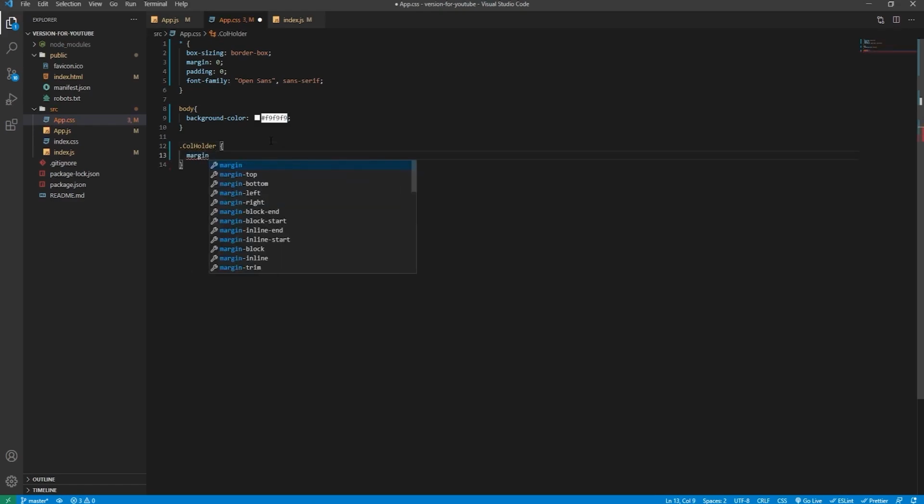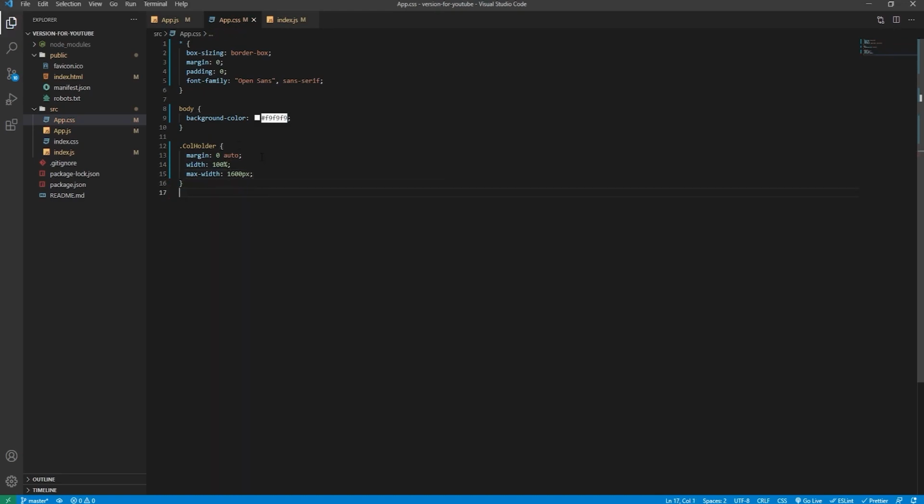So margin will be 0 on vertical, but horizontal will be auto, in other words it will be centered in the middle. Width will be 100% of the document, but we'll say max-width 1600 pixels. So on large applications like desktop, it won't take up all of the width, but as soon as our viewport is less than 1600 pixels, then the coal holder will take up 100% of the width. So now if we go back onto our application, we should see this hello world has been moved to the left side of the coal holder, which is what we want.